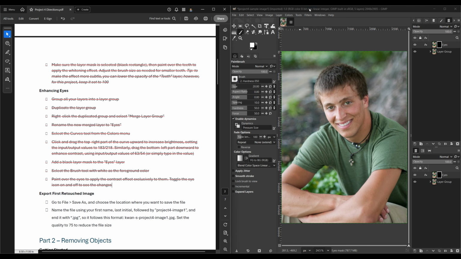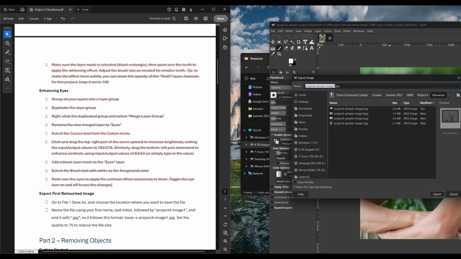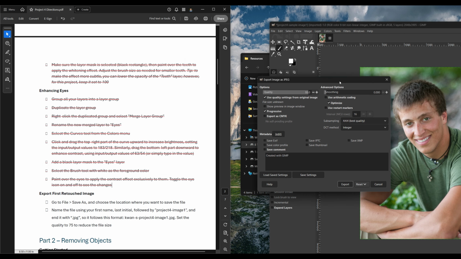All right. So let's go ahead and export this, and export it as a JPEG. So instead of a sample image, you can just retitle it the way I want you guys to do it, right? Which is your first name, your last initial, project 4, image 1.jpg. You can hit enter, and then it's going to have some settings here.